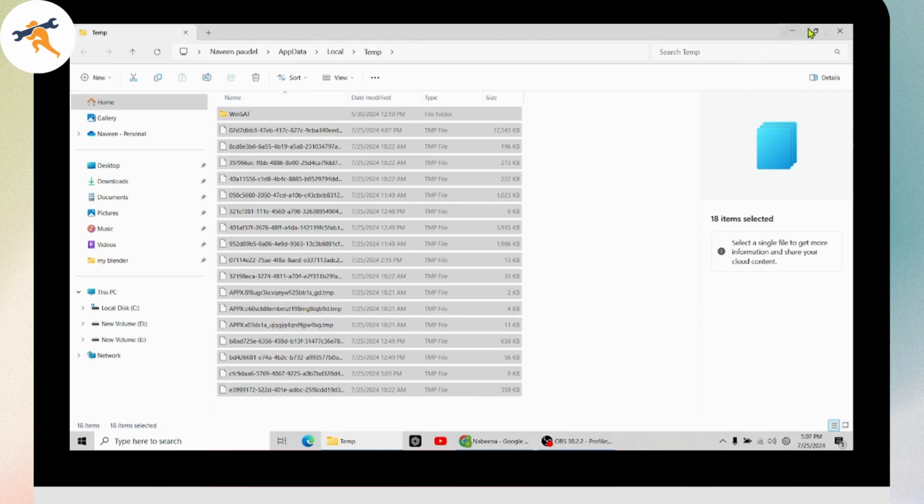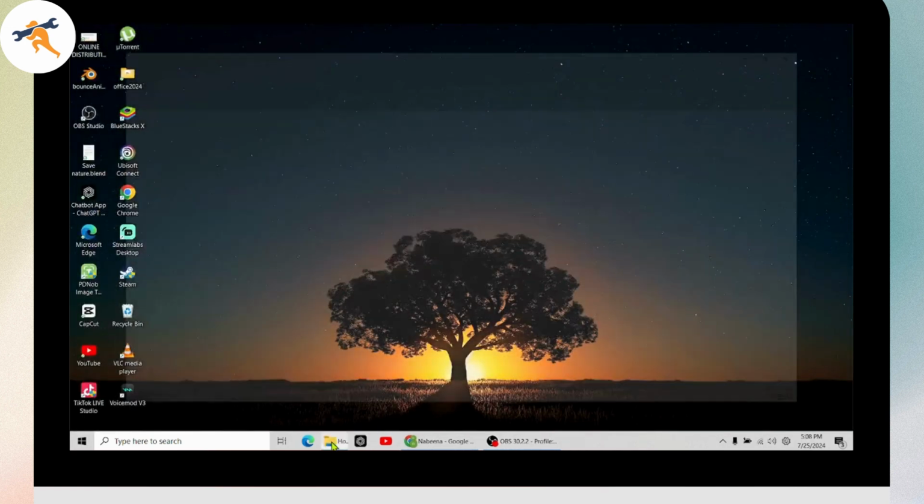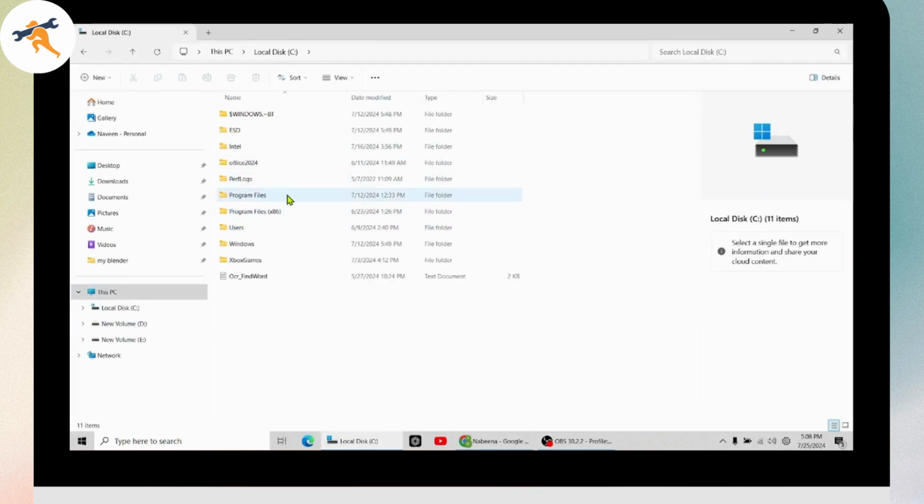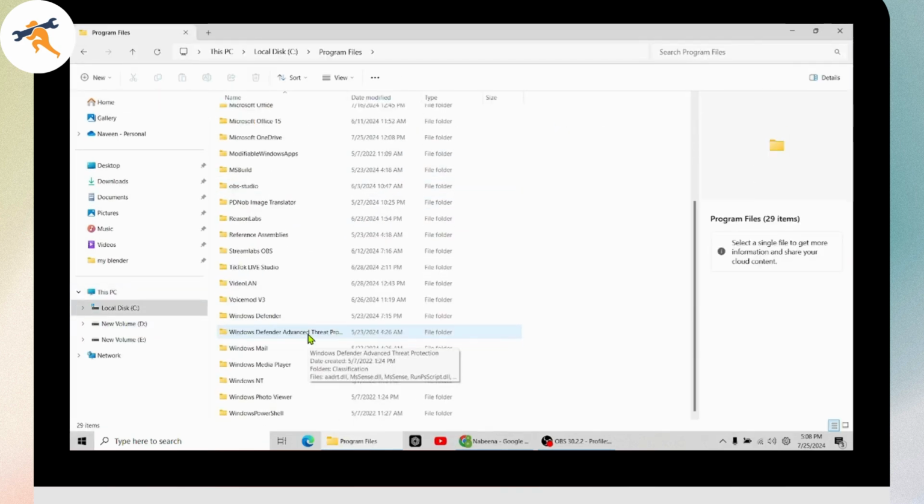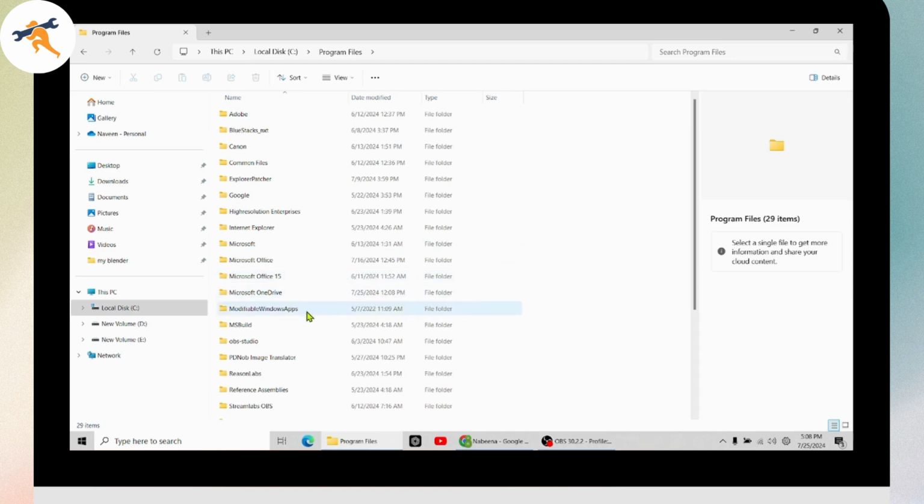But if that still doesn't fix your problem, you need to go for the files and go for the program files. And here, if you have the Riot Games folder, go for the Riot Games folder. And then you need to go for the Valorant folder and delete the Valorant folder. Once you've deleted, your problem might be fixed.